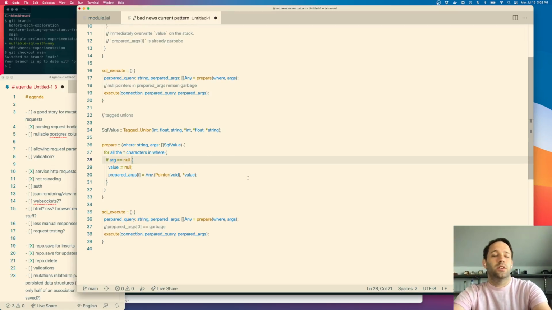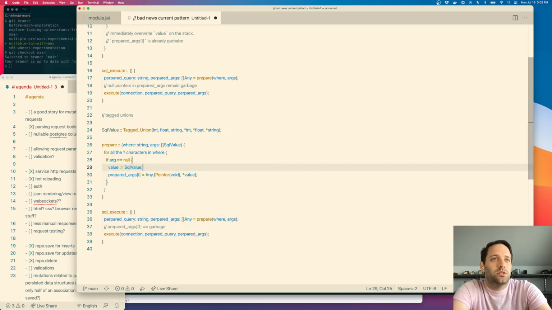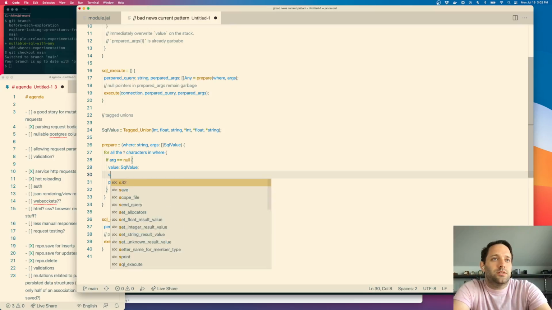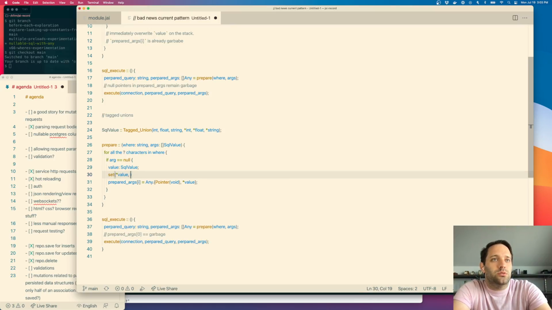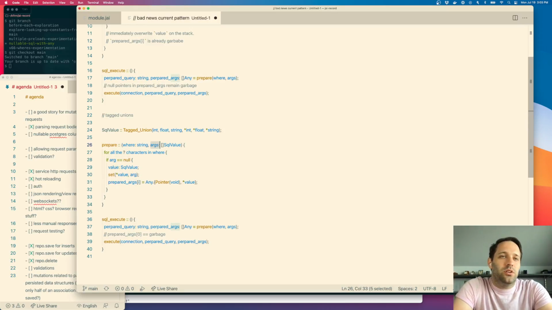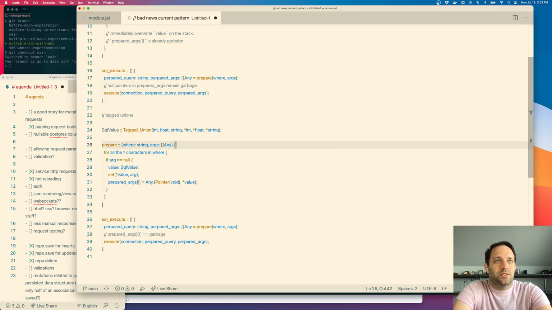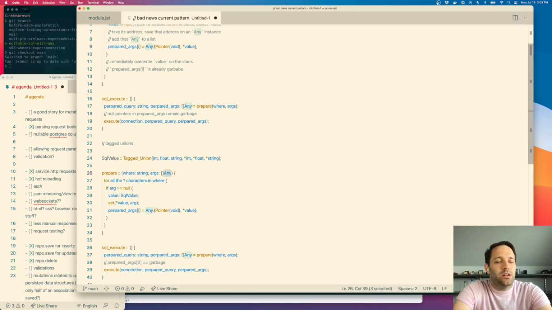Okay, so what that would mean here is we say value gets some SQL value. We do like this, and we set value to null. Or just to like arg. We don't really need to even get clever here, right? Arg in this case is already a SQL value, but even if we say that this was an any, null would probably have already bitten us.